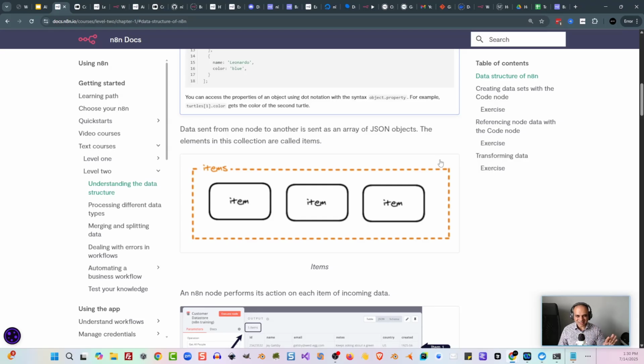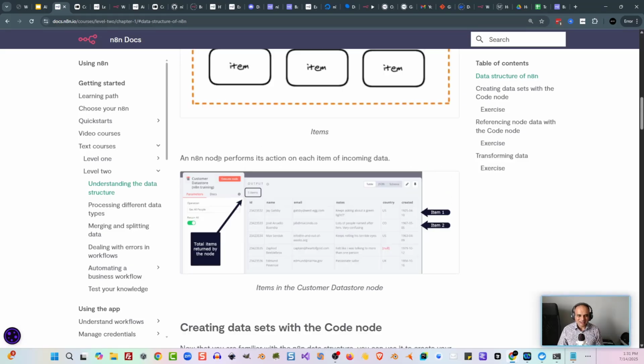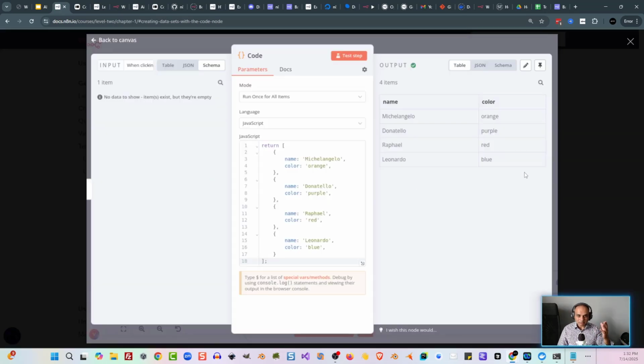And they've got a nice little example there where they show all the objects that are inside of this. These are all called elements. So inside of this entire collection that's called items, there are elements within this entire collection. And an n8n node performs its action on each item of incoming data. And here's an example of how they show you can return an array of objects for the Ninja Turtles.